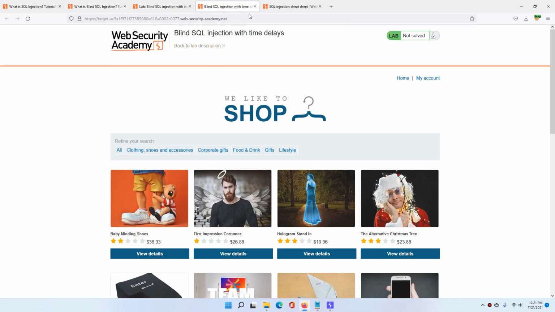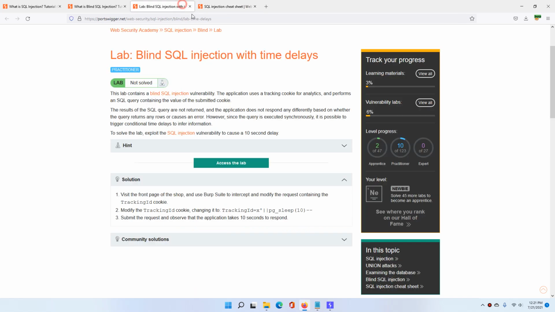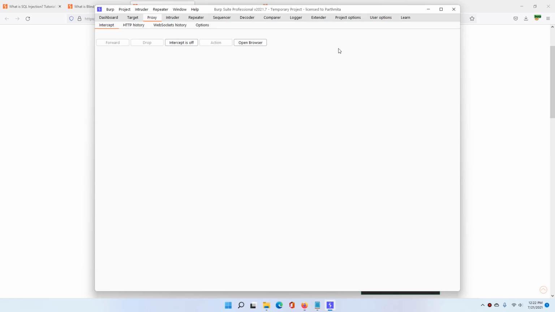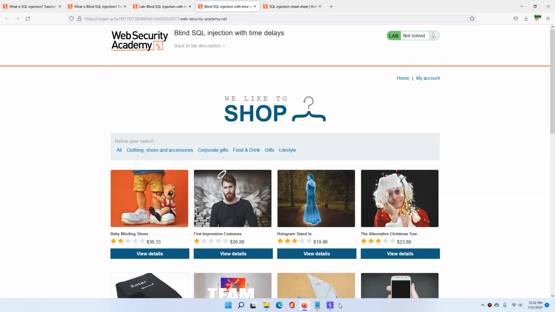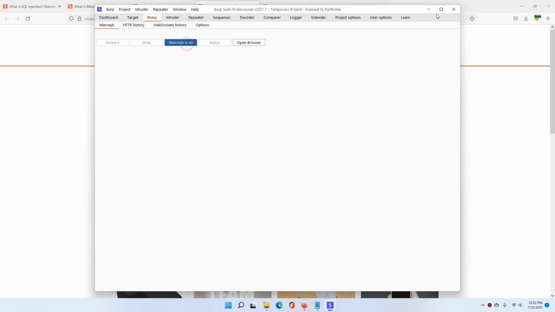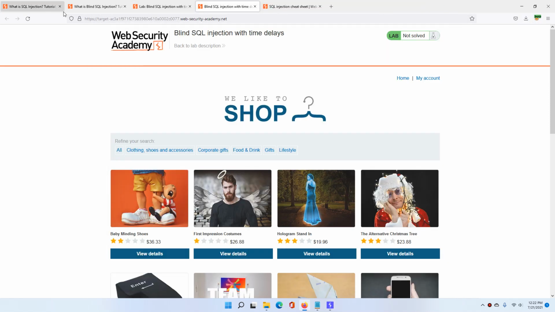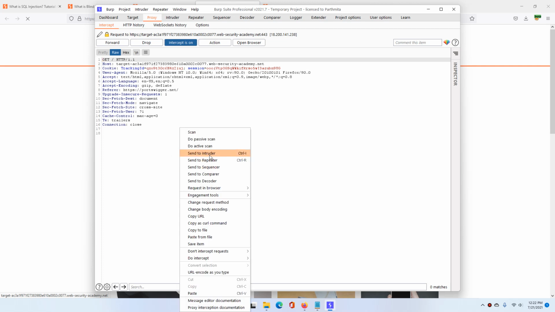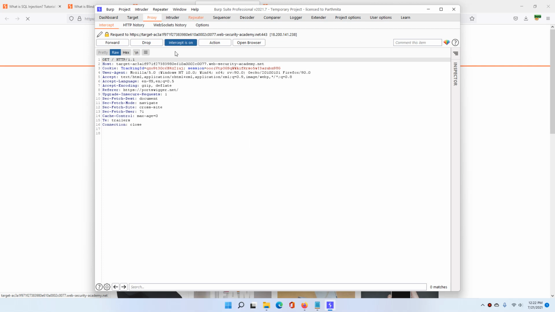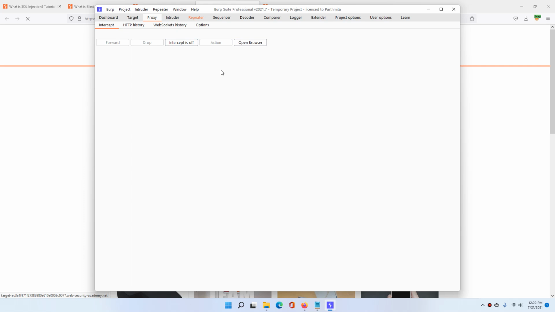So this is our lab. I'll just close it and reopen the lab once again, just to be sure that everything works out fine. So yeah, here it has opened, and now I will go to Burp Suite. I will turn on the intercept and reload this lab. Once I get this tracking ID cookie in the request, I'll send it to Repeater and turn off the intercept.